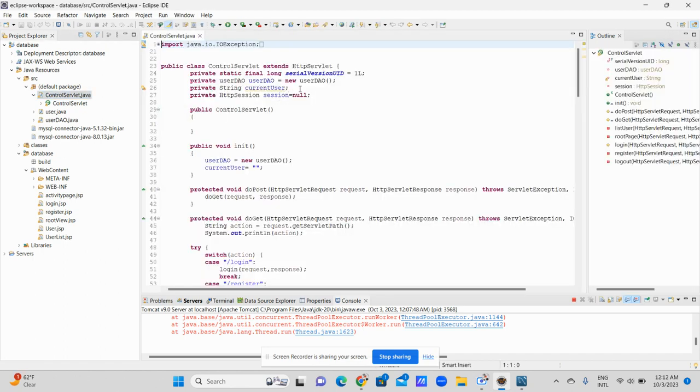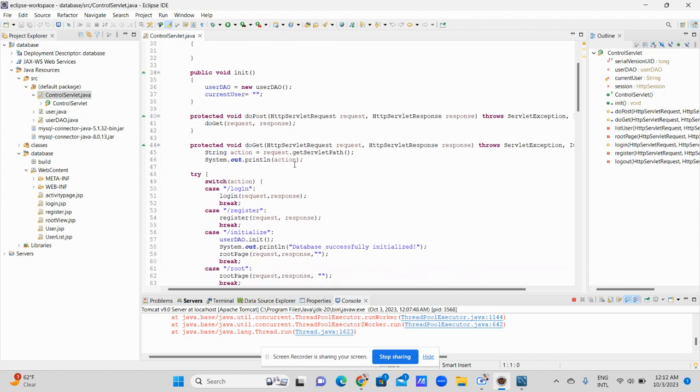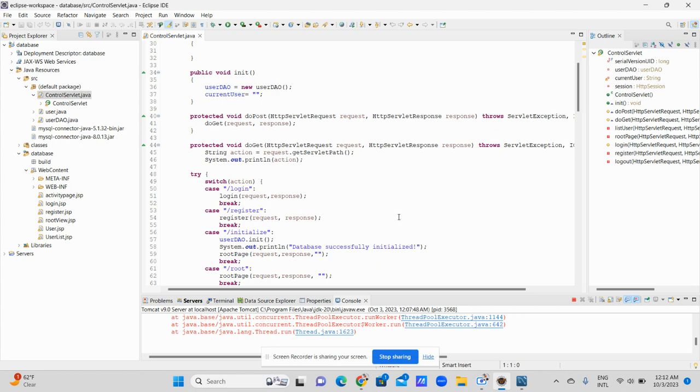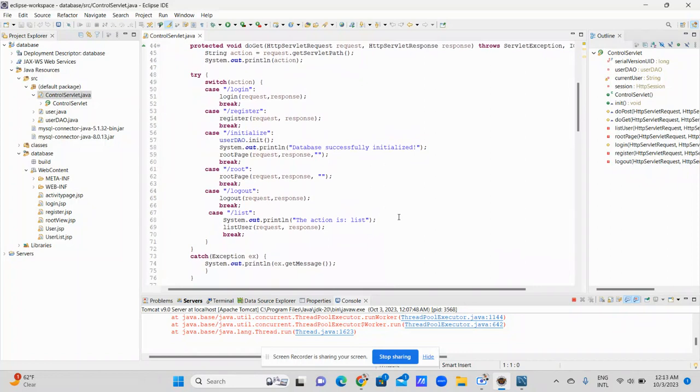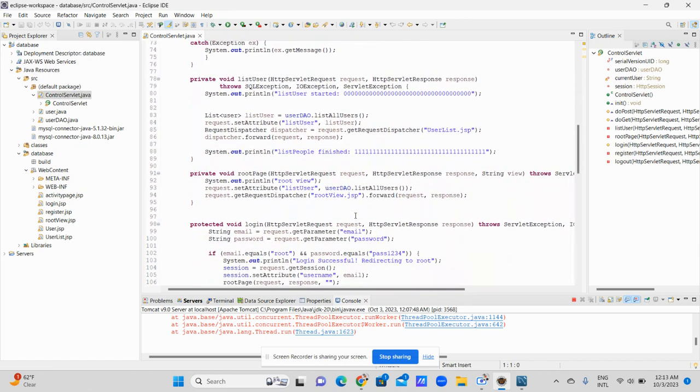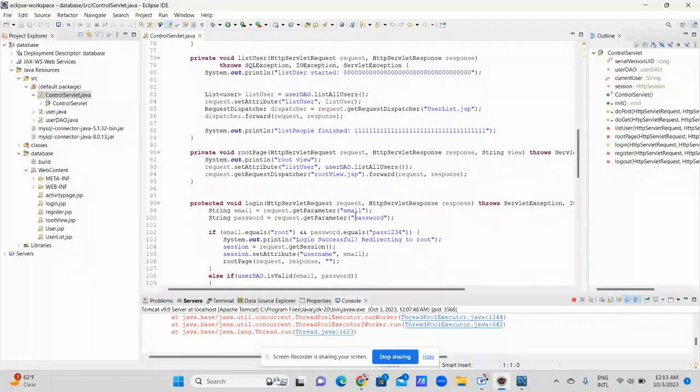As discussed in the last exercise, we have doPost and doGet here in control servlet. After that we have different cases like login, register, initialize, root, logout, and list. All these are used in different scenarios, which we'll be discussing one after the other. So the first one is list user.